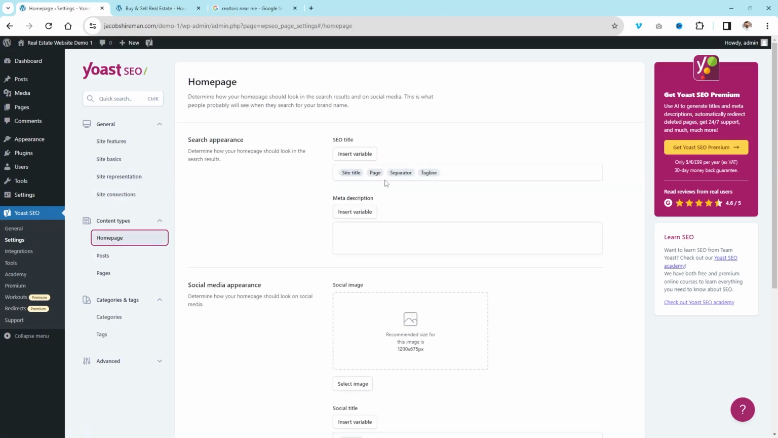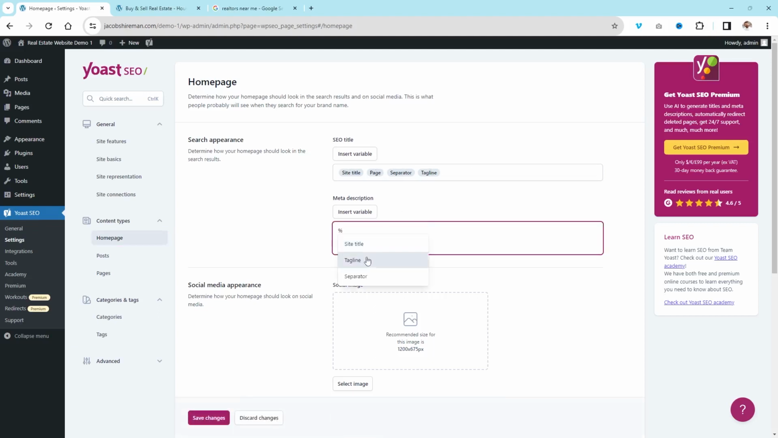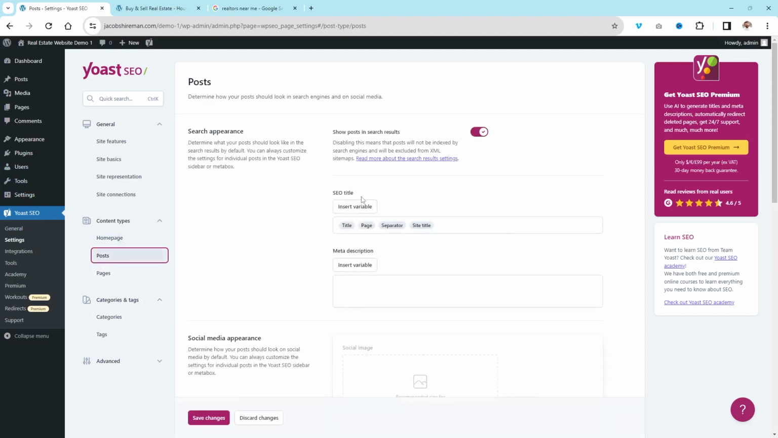You can create, if you want your homepage to have a specific pattern, these are variables. So site title, page, separator, tagline. You can insert a variable for your description, the tagline, your post. You can create a template for the title.